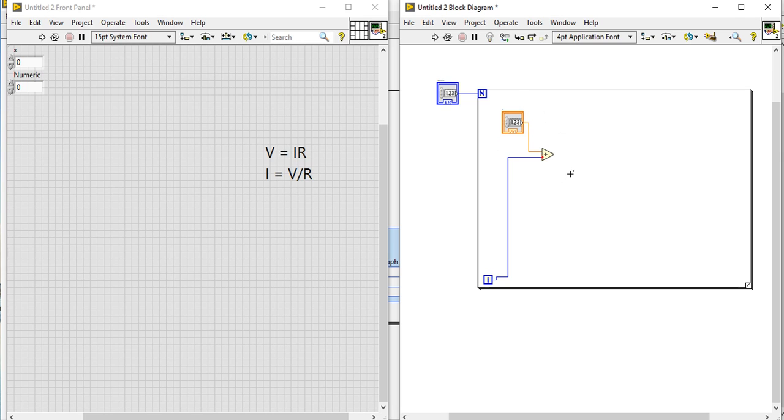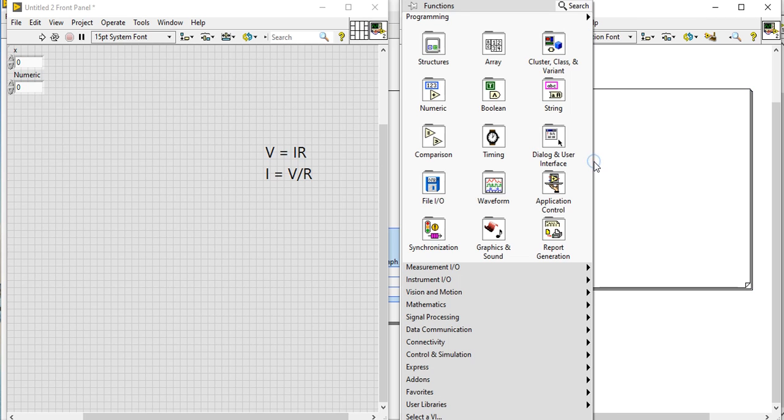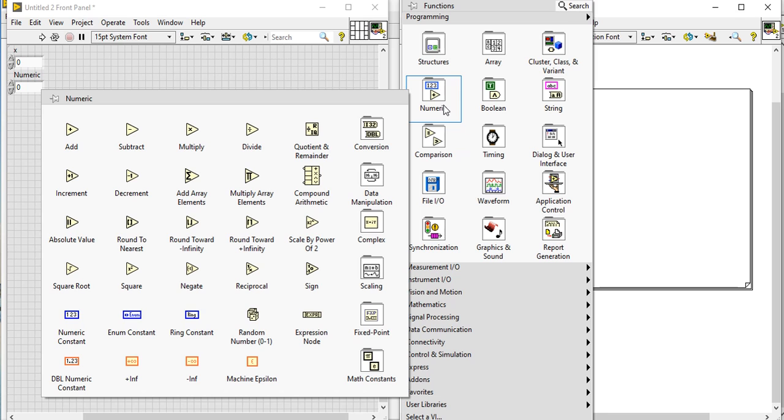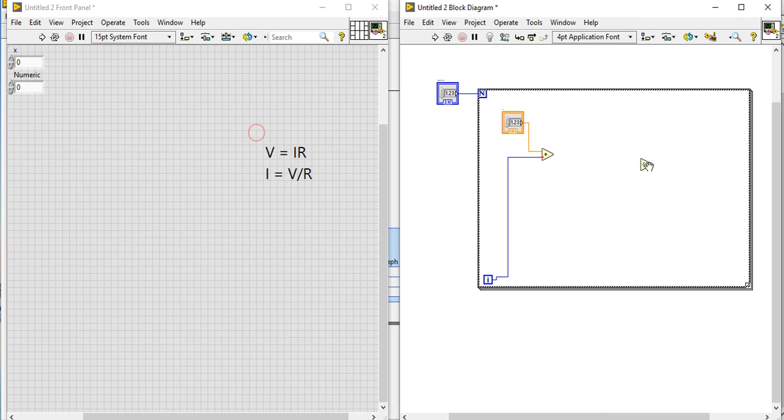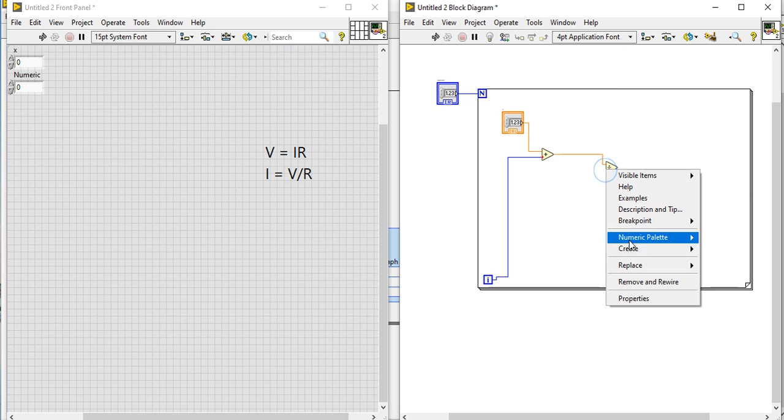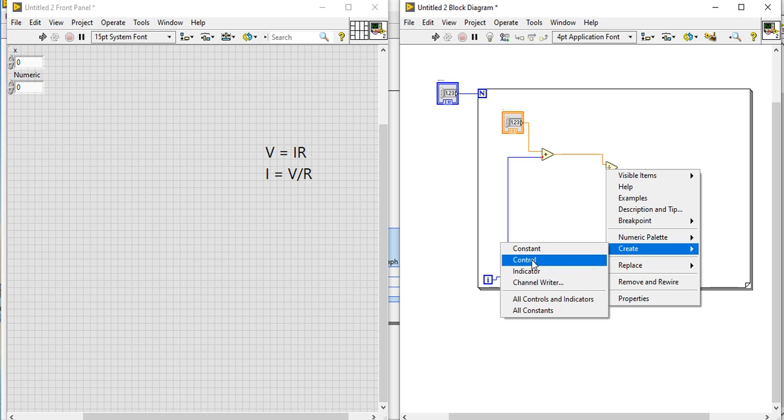Now I have to use V = IR. So this is the V, and I we will calculate, and R we have to use. So let's use another numeric palette that will divide. So this will paste here. This is the equation I equal to V divided by R. So this is V, and R we will set, and V then divide by R. So that we will create as a control.